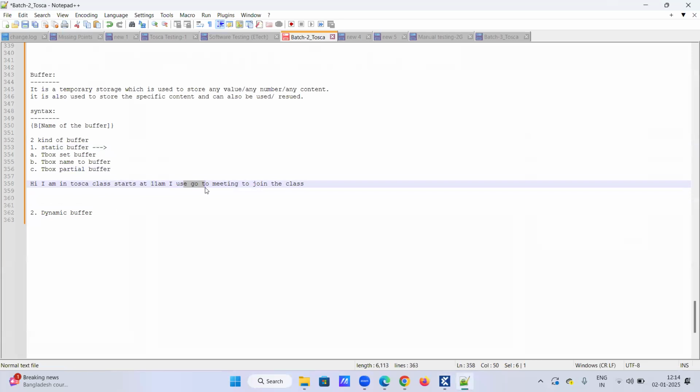The content may be in a buffer, or else in a static value. For example, the interviewer gives a string or a text message and asks you to get only this content stored. So what will you do? I will make use of the standard module tbox partial buffer. We will see and learn how to use it, and what this module contains.